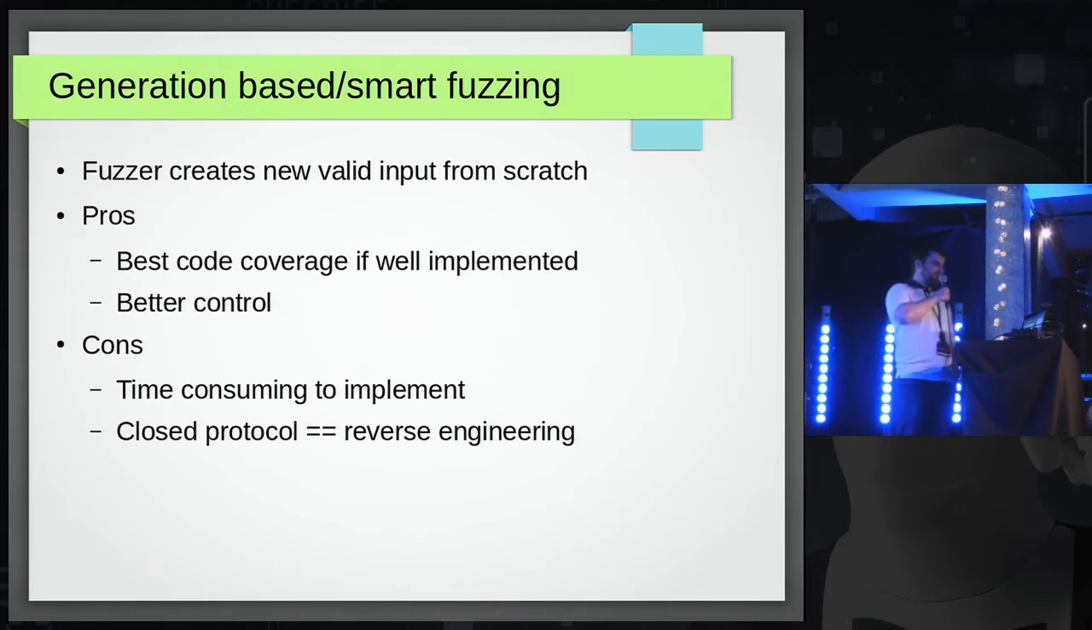So the pro is that it has the best code coverage if well implemented. You have better control of what you are fuzzing. But the cons are that it's really time consuming to implement. And if you are targeting something that is not open source or an open protocol, then you have to do a lot of reverse engineering to figure out how the file or network traffic is generated.